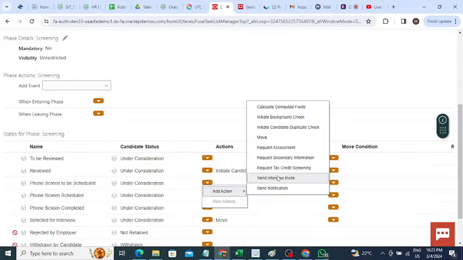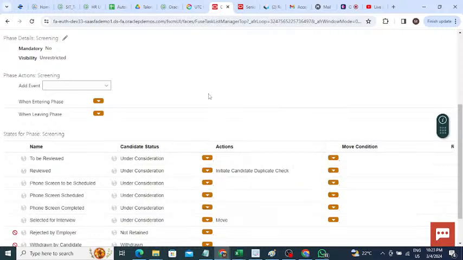Then next to this, there are send interview invite, request tax credit scoring and calculated computed field. These are specific to US clients. They have some tax rules and something. So based on this, two actions are triggered. And the one is request secondary information.